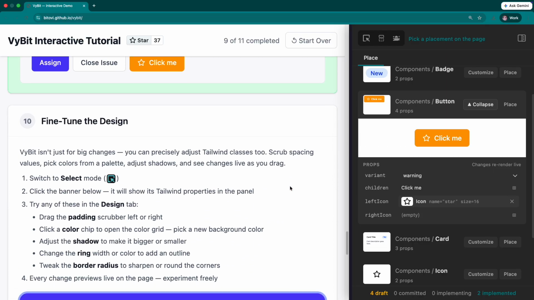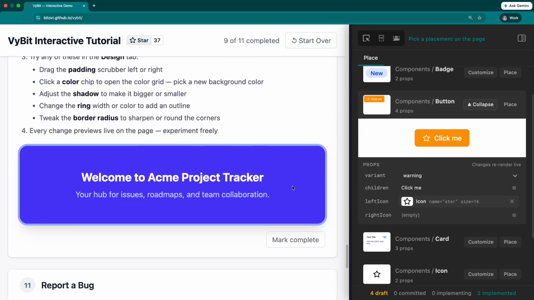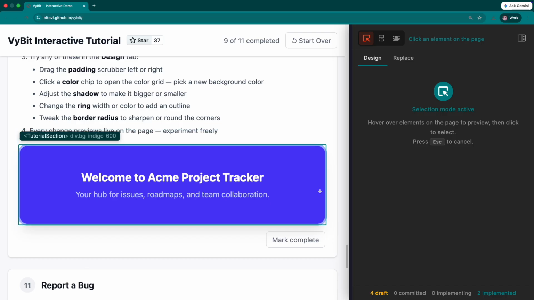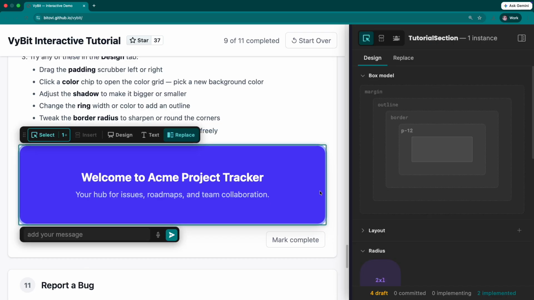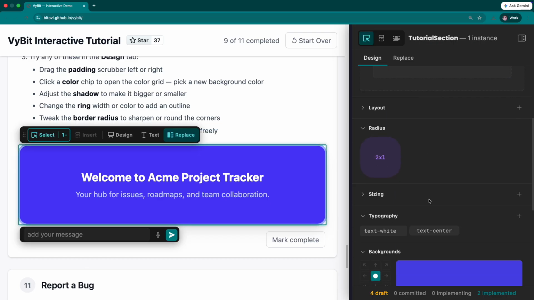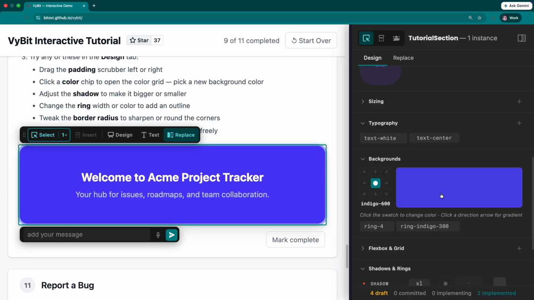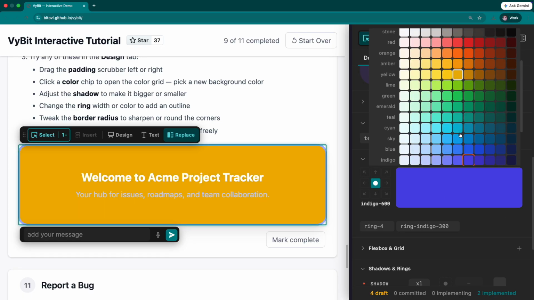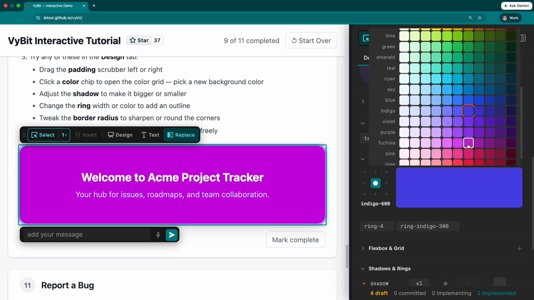For precise styling, select an element and use the Design tab. You can scrub padding values, adjust shadows, change border radius, and here I'll change the background color. All will preview live as you go.